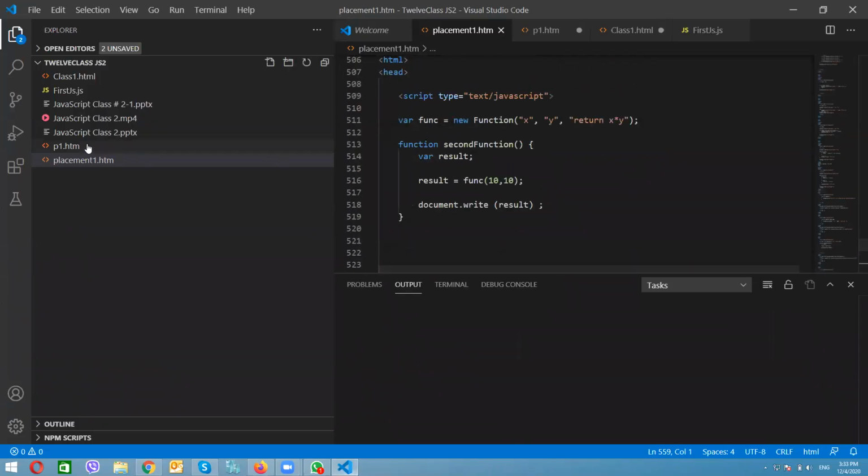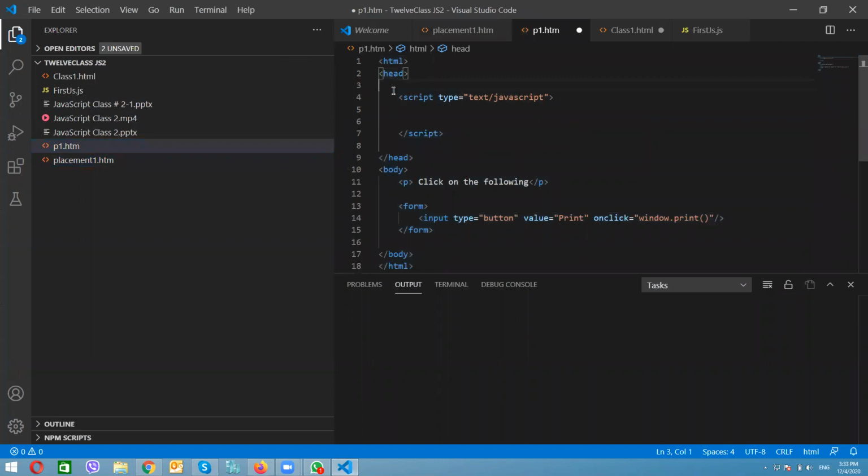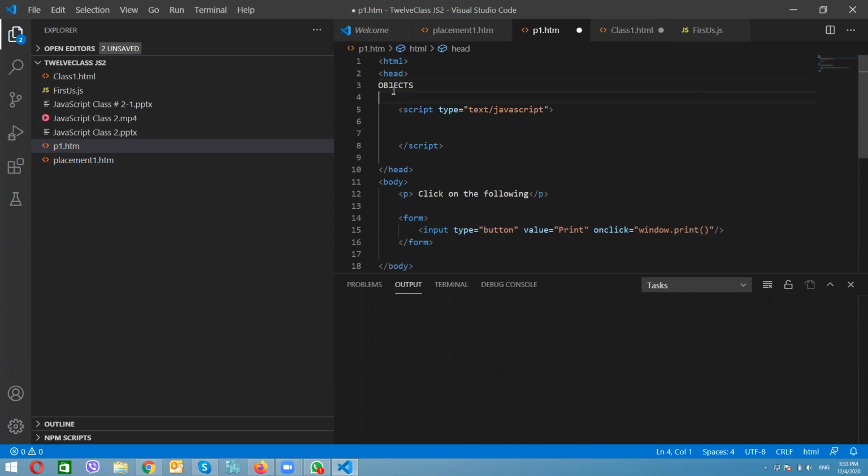As I said, what is an object exactly? What are objects? In JavaScript, actually, JavaScript is an object oriented programming language. It's based on objects. It provides four basic capabilities to developers.